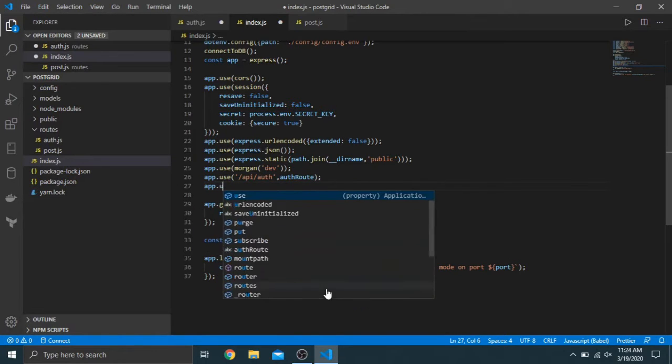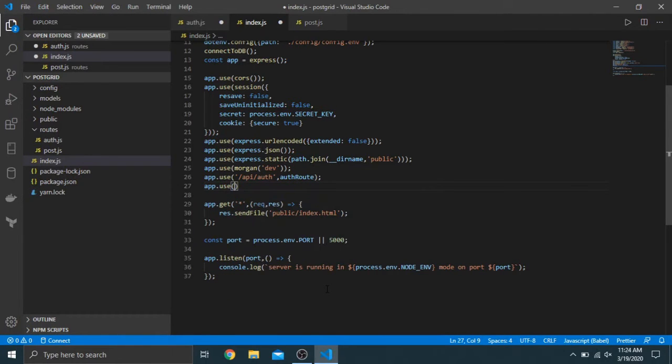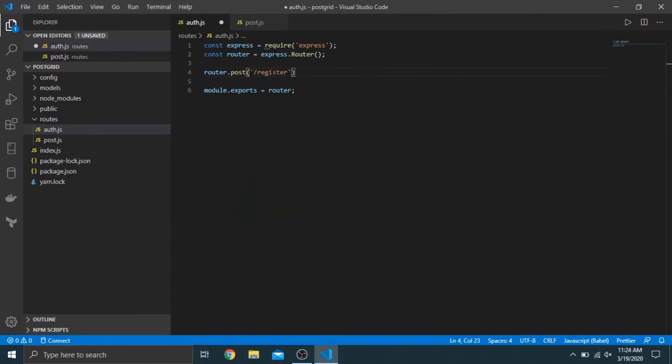And then we're gonna do the same for the post route. So it'll be /api/post like that, and then it'll be postRoute. All right, and so now we basically want to set up the auth route.